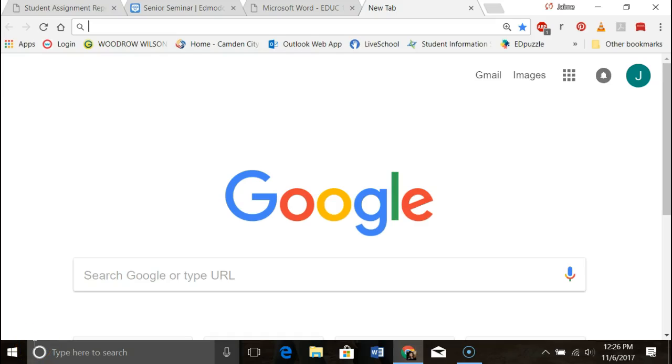Hello, so here's a quick tutorial on how to use a couple of the features in Google, specifically Google Email and how to filter your things into folders, and also how to create Google Forms and how to use Google Docs. So first you want to be logged in to your Google account.